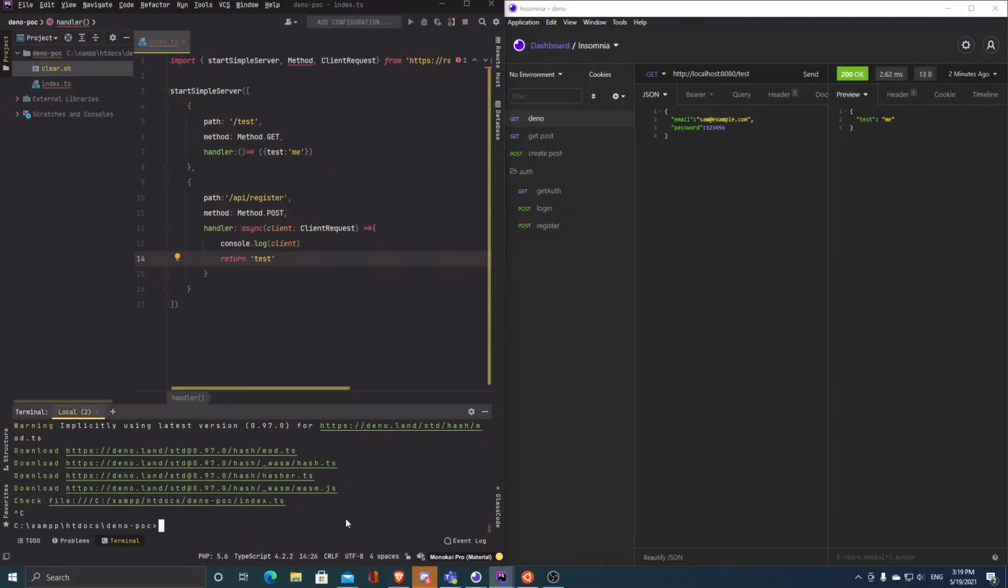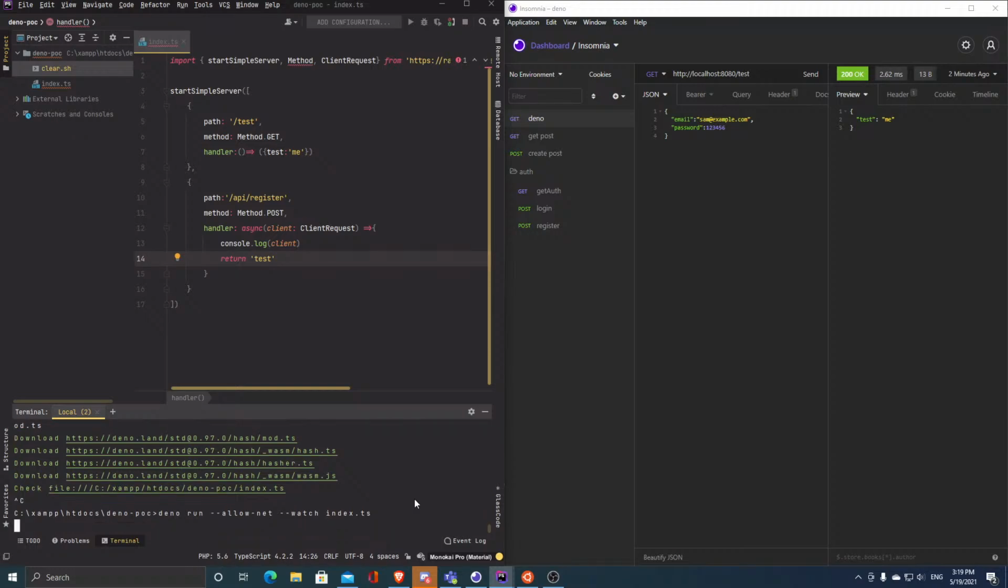So let's rerun this. Now, one of the things I can do is add this flag, watch, and then I don't have to rerun it. So that's basically the equivalent of what you probably use nodemon for. If I do that, then whenever I make a file change, it's going to directly reload and rebuild. So, okay, so far so good.